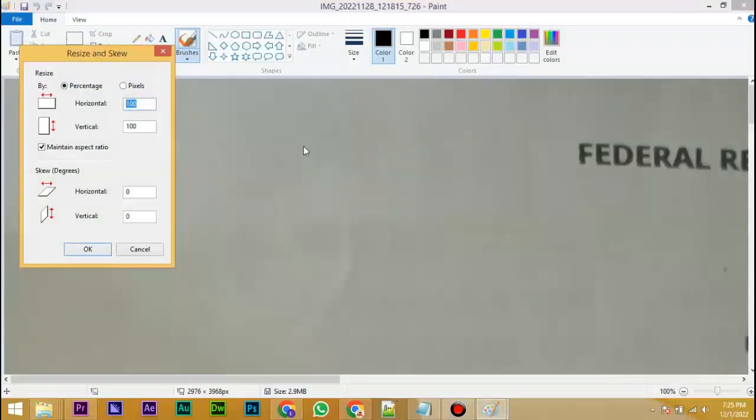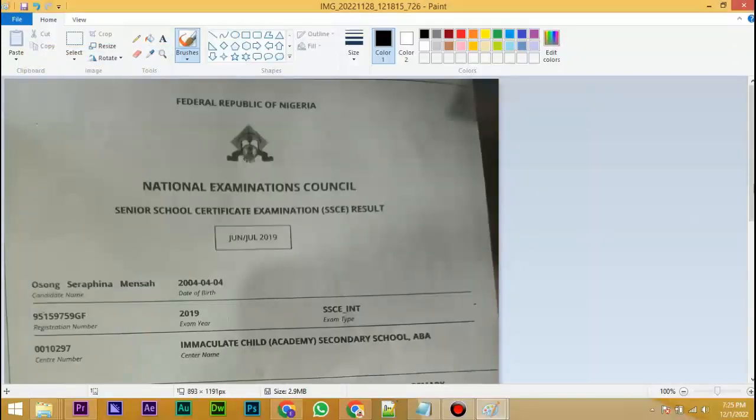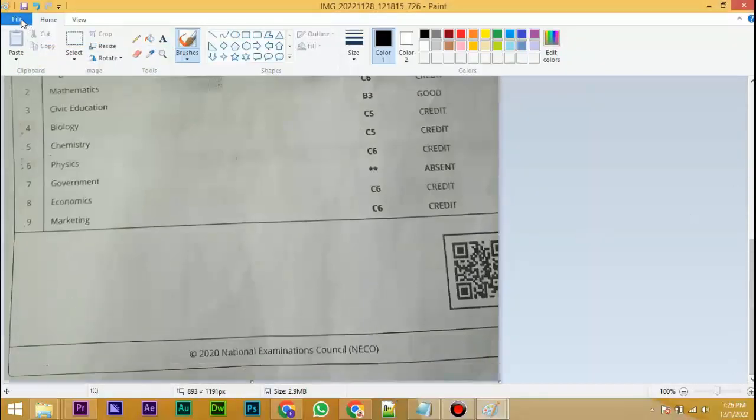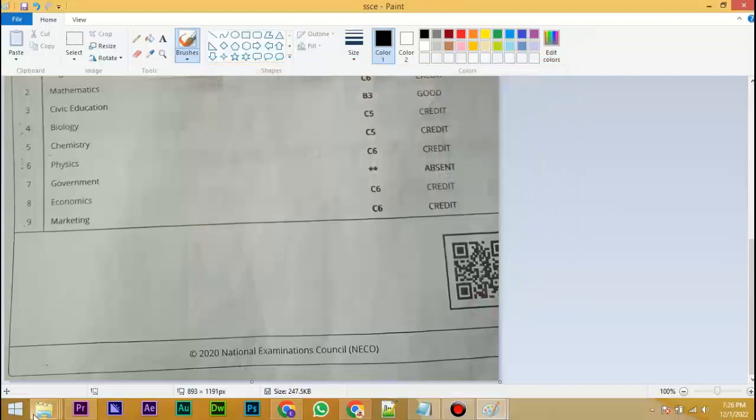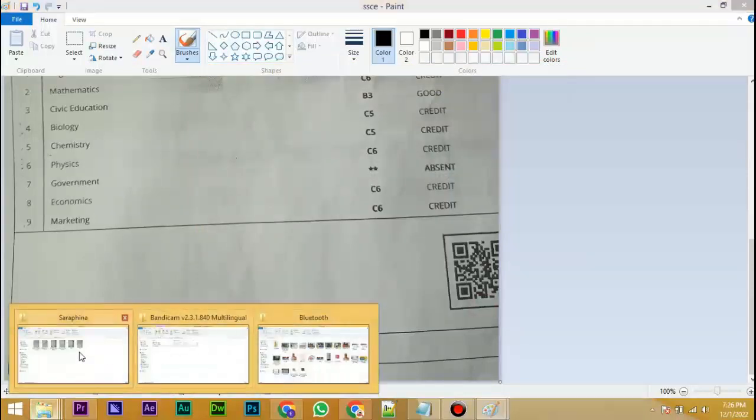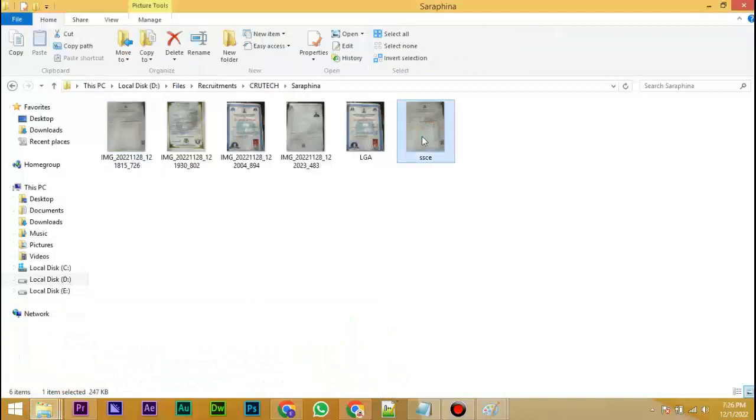Then you click on resize. Type the new size, 30%. Click on OK. It has become smaller than it was. I will save. Let's save it as SSCE. If you go back to our file, you will see it here, and the file is now 247 kilobytes, while the former one was 2.91 megabytes.